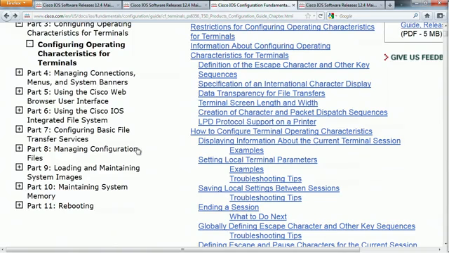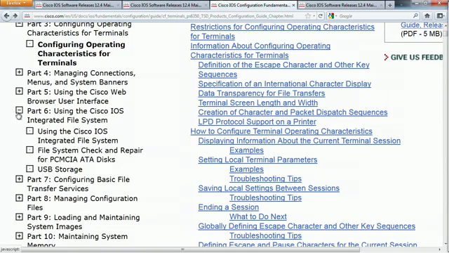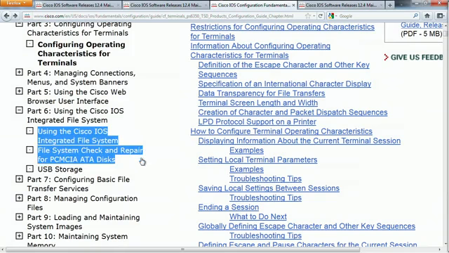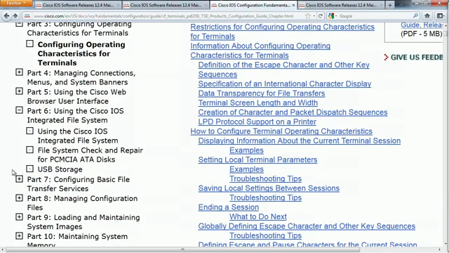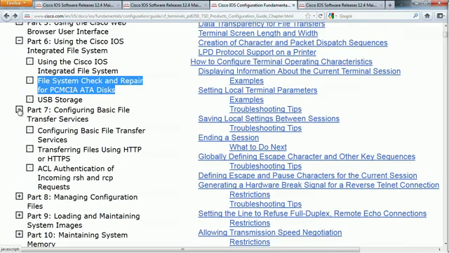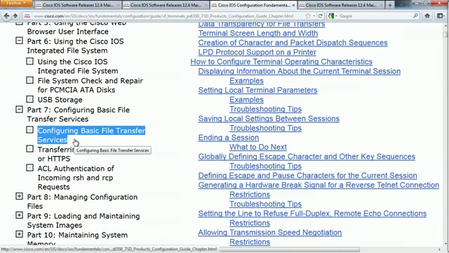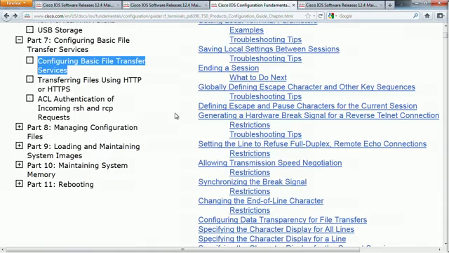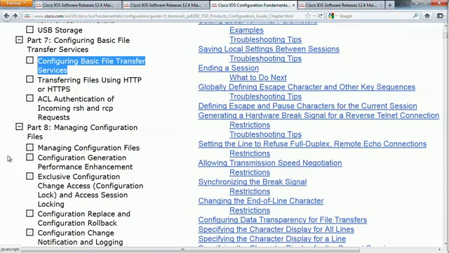Then under managing the file system, this would be things about what's the difference between storing your configs on a USB flash drive versus the integrated file systems. Basic file transfer services, like the TFTP server, would be documented under here. Managing configuration files.